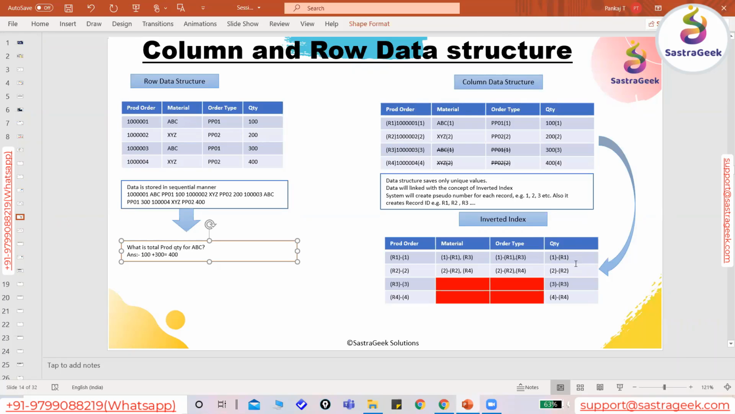It will say, okay, quantity column R1 1. What is R1? R1 is this, and this is interlinked with material 1. Material 1 is nothing but ABC. So this quantity 1 is related to ABC. Again, it will go down and see, okay, this quantity 3, that is R3. So if you go back and check the material, R1 and R3, correct? These are for material ABC. So R1 quantity and R3 quantity is nothing but the total quantity of ABC.